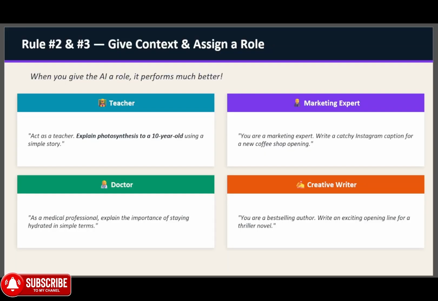Now let me type the same prompt, but this time we will assign a role to the AI before giving the answer.